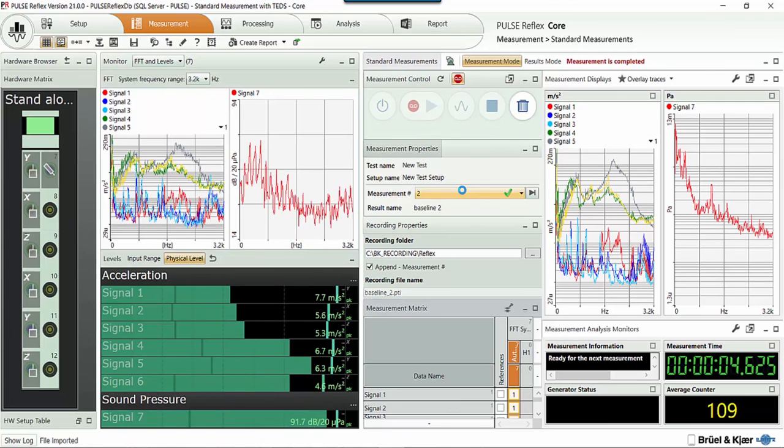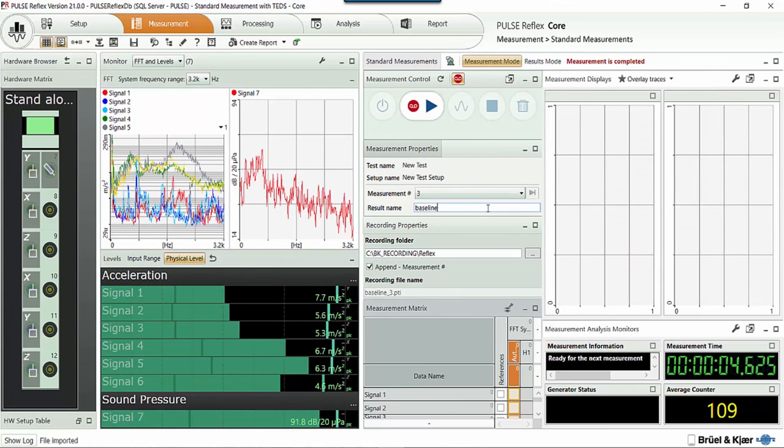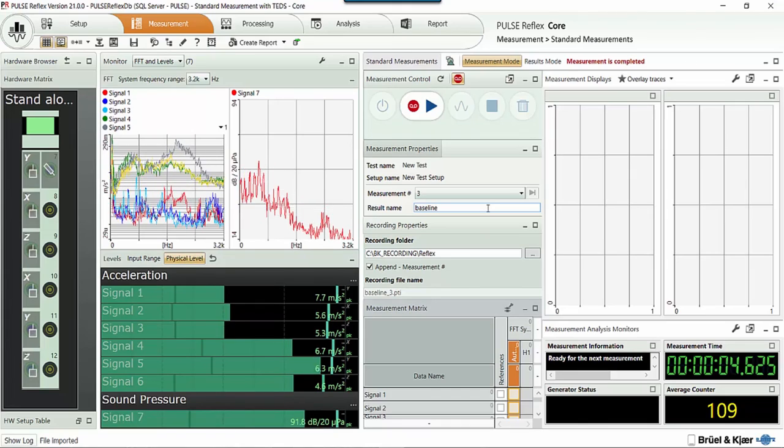And if we wanted to make another baseline measurement or any other type of measurement, we can continue the measurement process from here, knowing that we're safe because we've made time recordings for us to go through and post-process any way we might want to.